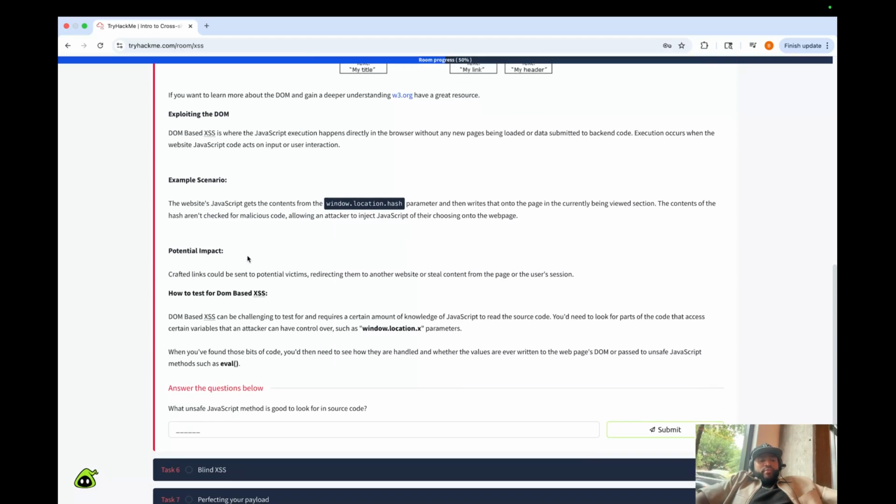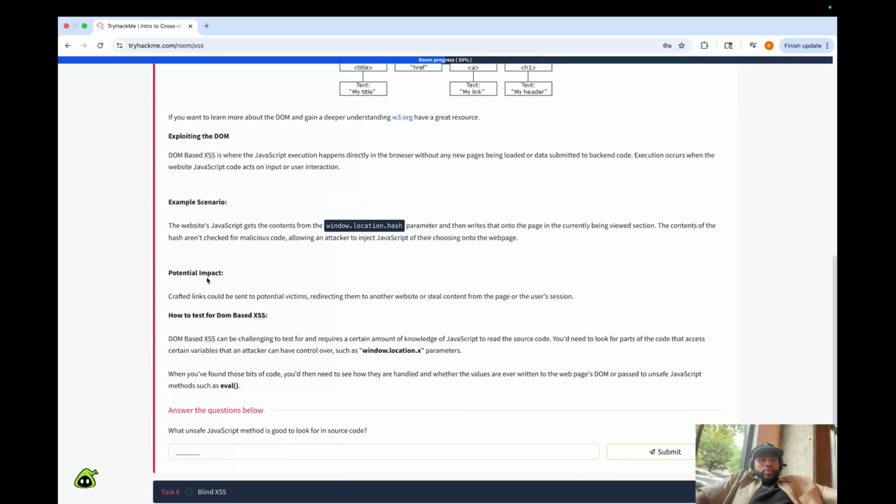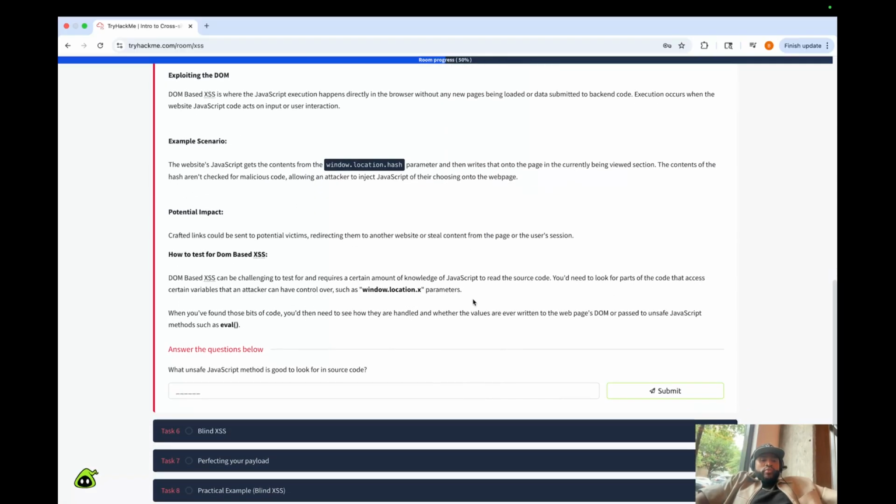I wish they could have some kind of example for the DOM though. For the potential impact, crafted links could be sent to potential victims, redirecting them to another website or stealing content from the page or the user's session.